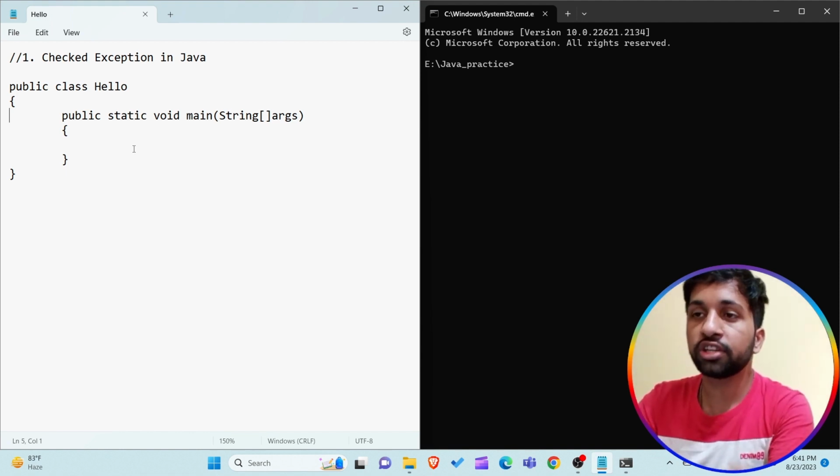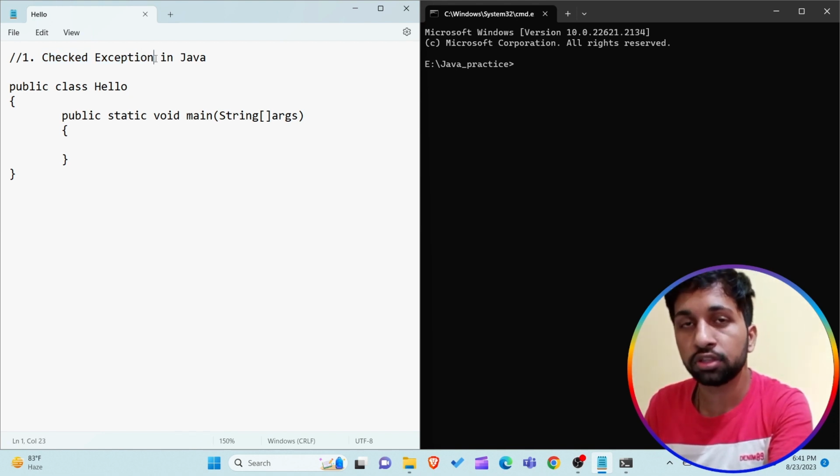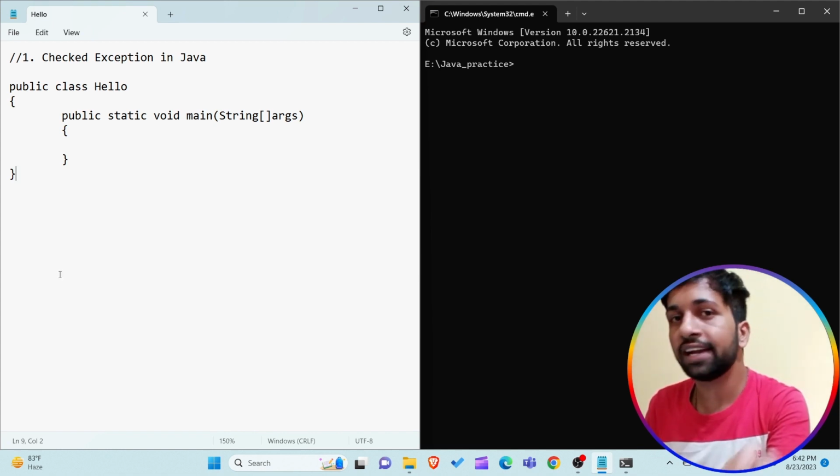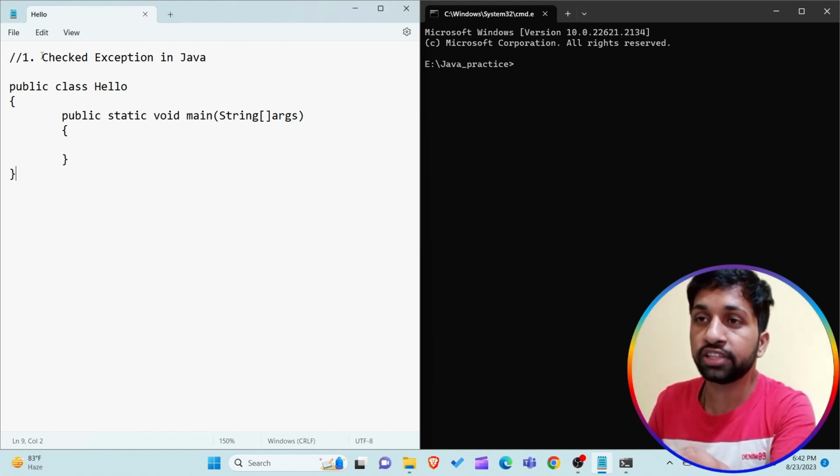First you have to understand what a checked exception is. A checked exception is an exception which is checked by the compiler at compile time. If in your program there is any method which may throw a checked exception, please handle that exception or declare that exception by using the throws keyword. So this is the introduction to checked exceptions.